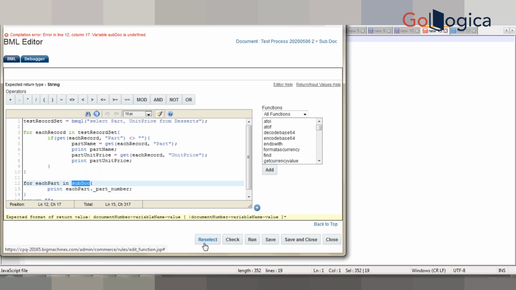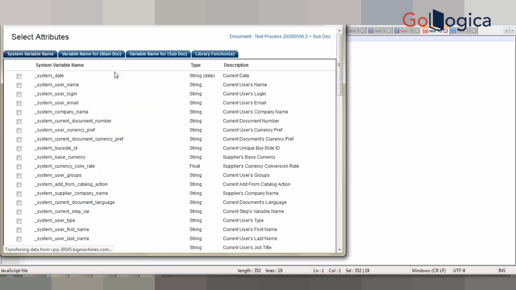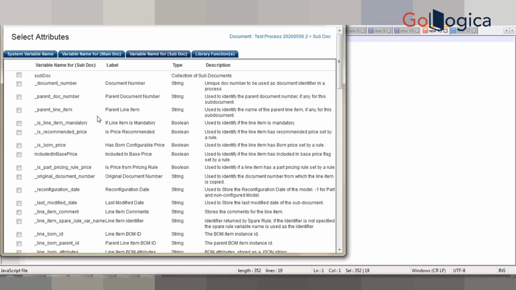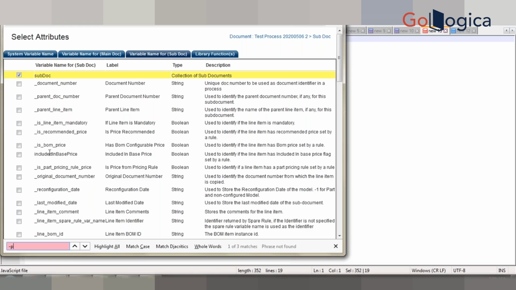Now we need to click reselect here. There are four tabs. Go to the line-level tab, the subdocument tab, the third tab. Here you can see the subdocument, and we also need part number underscore part. Search for part number.